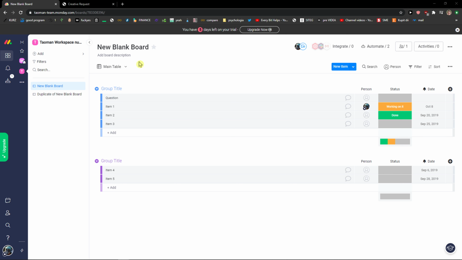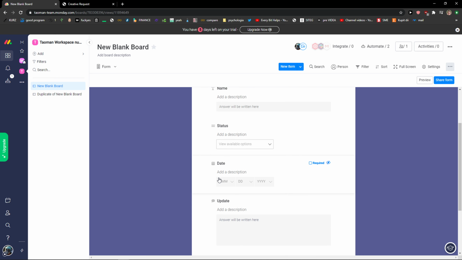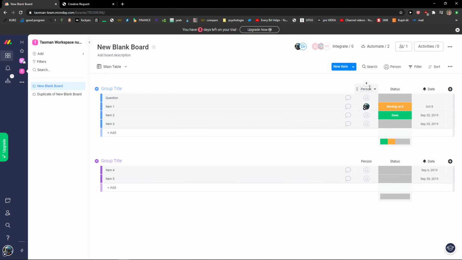So let's start. When you're here, this is pretty simple. You've got the main table, and when you click on form here, you're going to see we've got the name, status, date, and update in my form. When I click main table, I can see person, status, and date. What you need to do is one thing: just add a column right here in your main table.